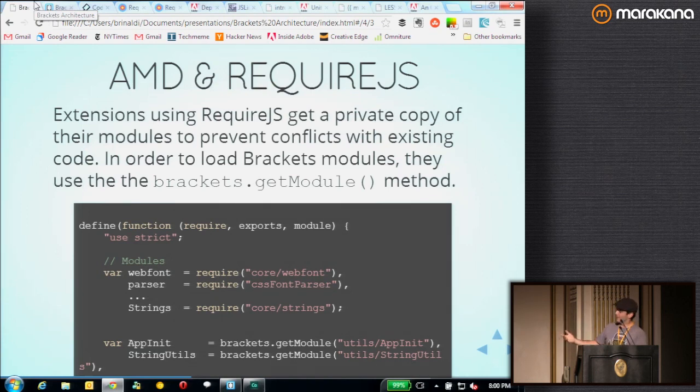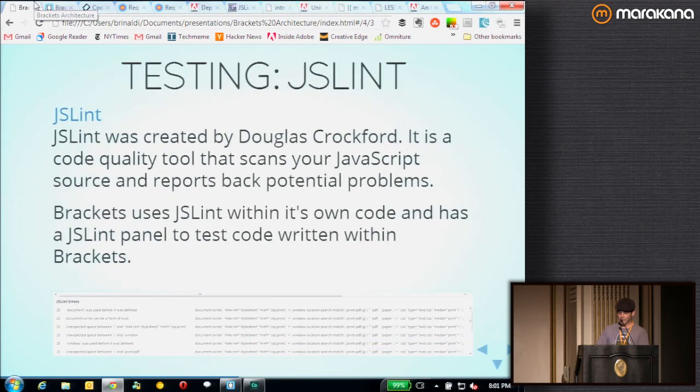They do that so that there are not any conflicts. Unless you're planning on some kind of extensibility, that's not necessarily something you'd need to consider, but it is interesting to see how they get around the fact that they don't know what is in your extension when you load in that extension. So they have to be careful you're not overriding what's going on already in Brackets.